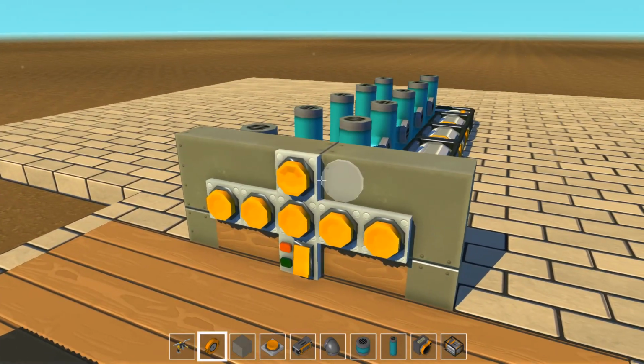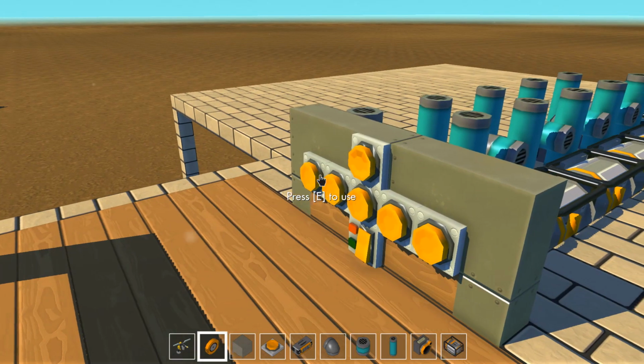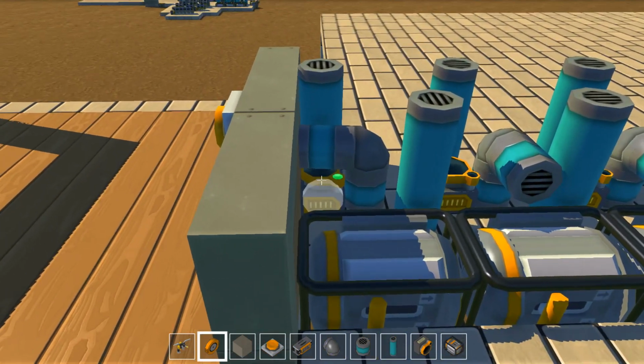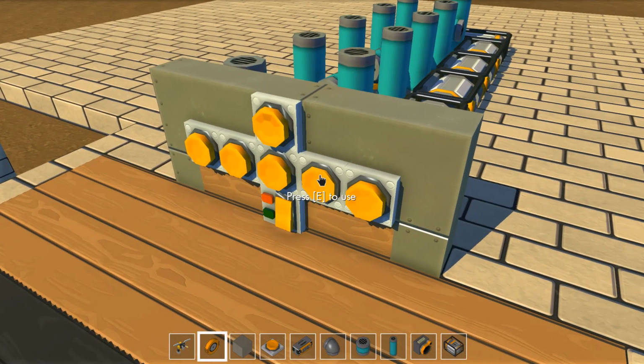Okay, so the first part is done, the actual input. This is some kind of an RS NOR latch, so as soon as I press the number 1 button, you can see this has turned around, activating this sensor. I can do this with all of the buttons.